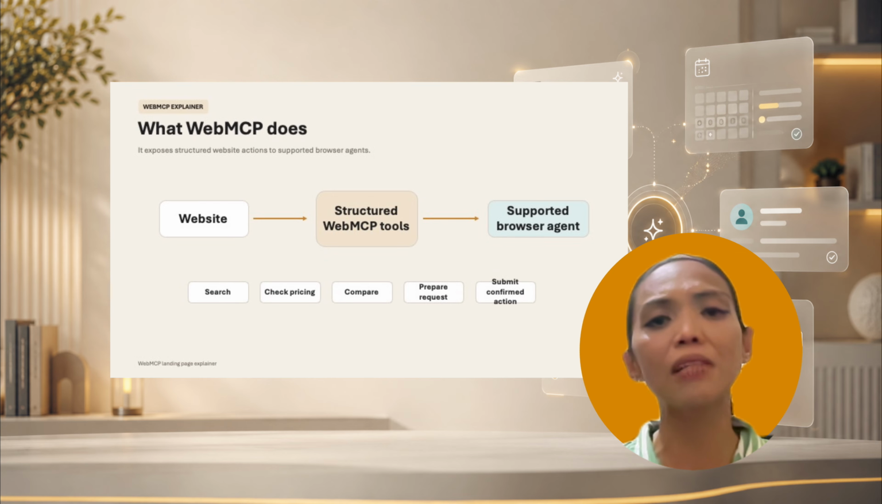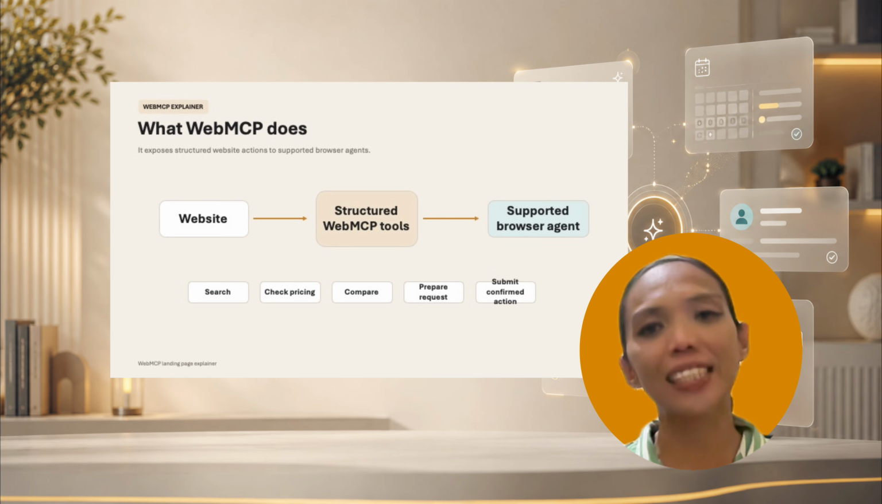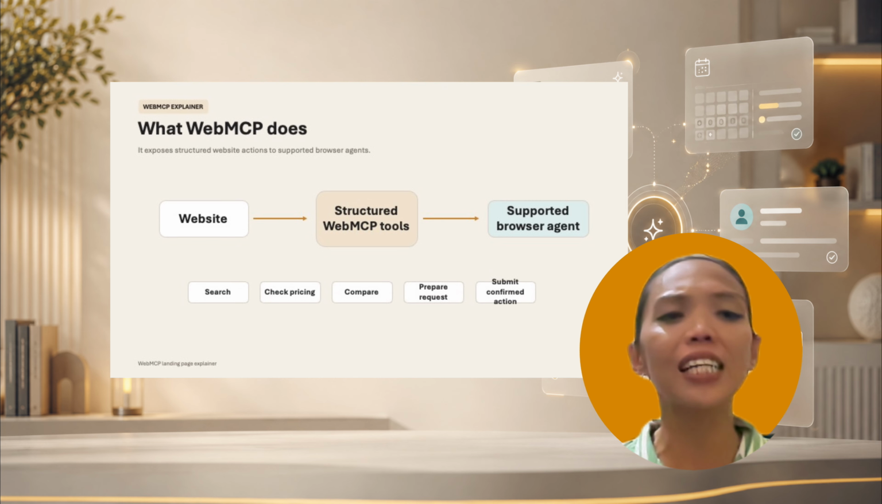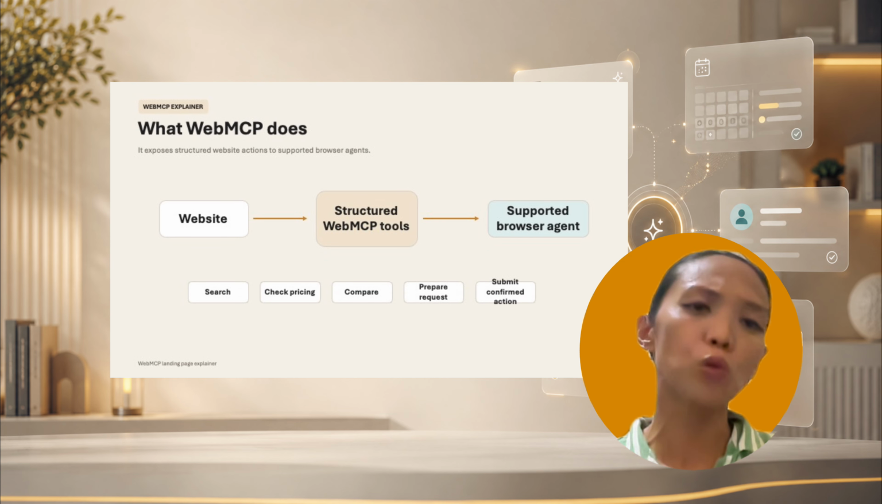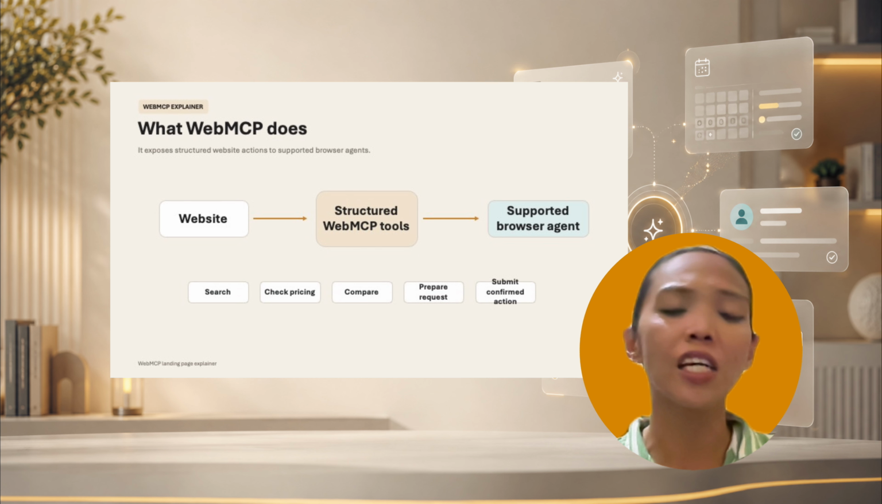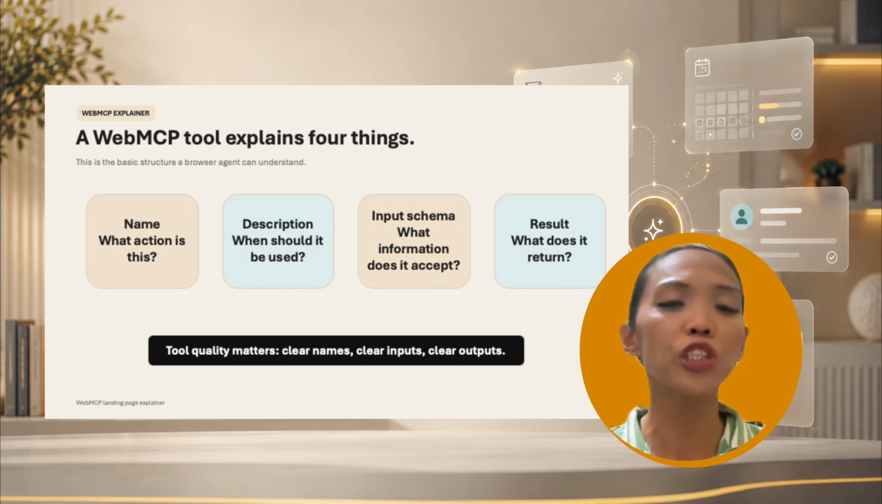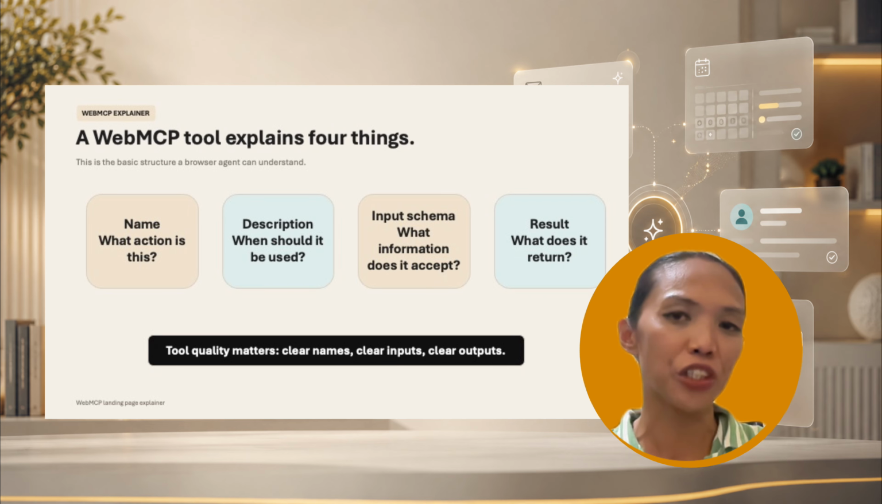WebMCP, or what you call the Web Model Context Protocol, is an emerging web standard that allows a website to expose structured tools to support AI agents operating inside the browser. Instead of forcing an agent to interpret every heading, button, link, menu, and form, the website can clearly describe the actions it supports. For example, a business website could expose tools that allow an agent to search products, check pricing, retrieve company information, or submit an inquiry. Each tool can have a clear name, a description, a list of accepted inputs, and a structured result.